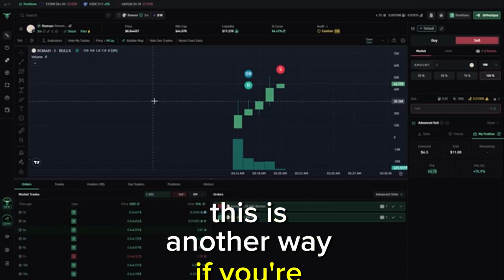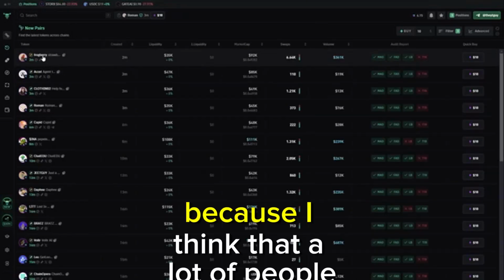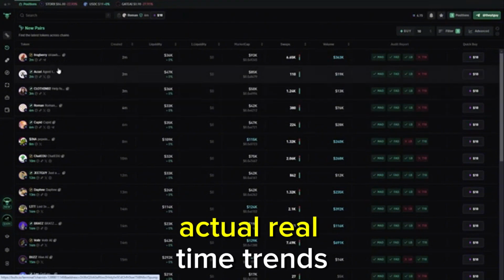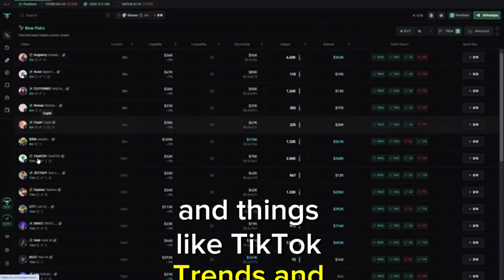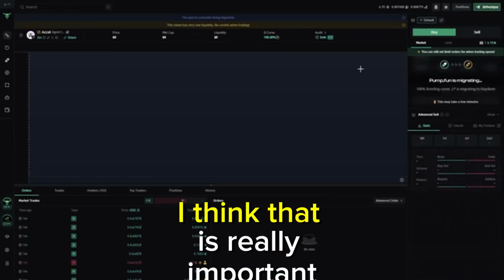This is another way if you're just browsing trends, and if you don't just want to use Dex Screener, because I think that a lot of people are not paying attention to actual real-time trends and things like TikTok trends and Google trends, and using that data to actually look at what's going on. I think that is really important.